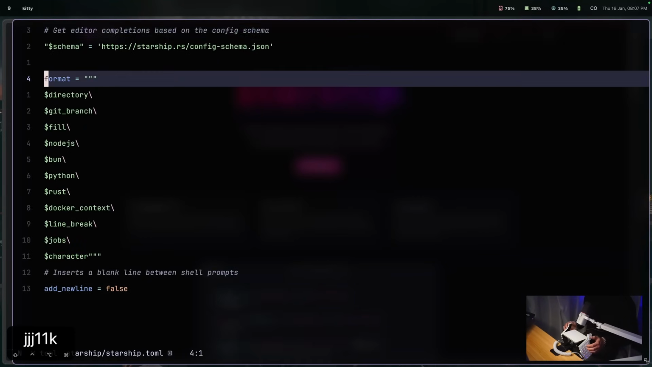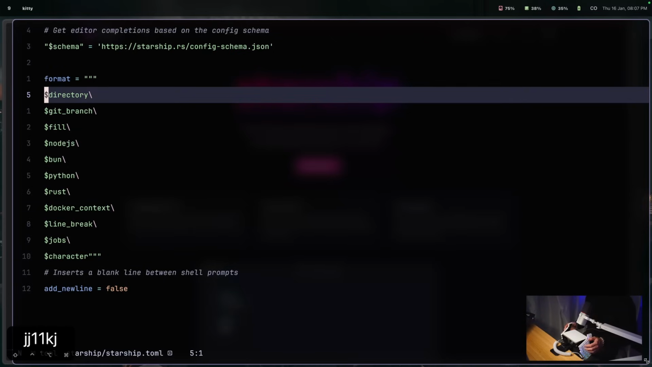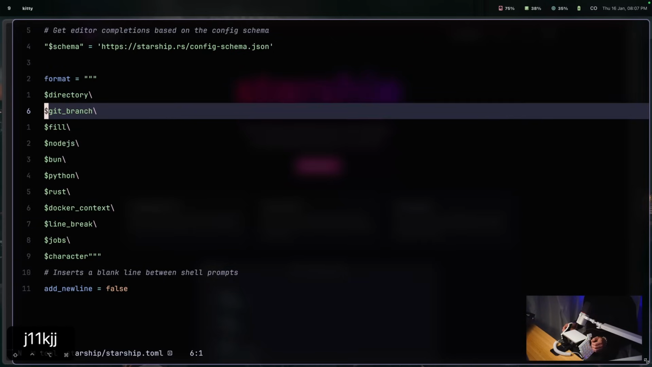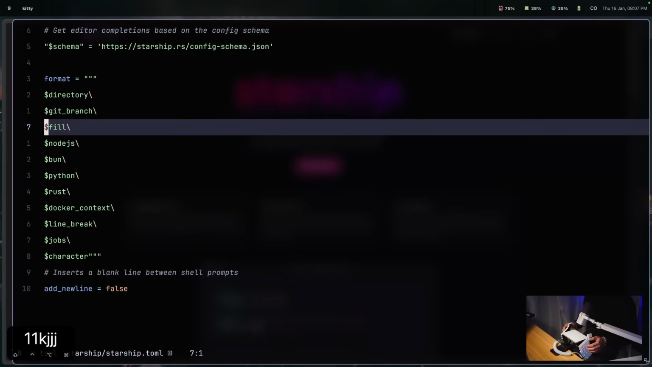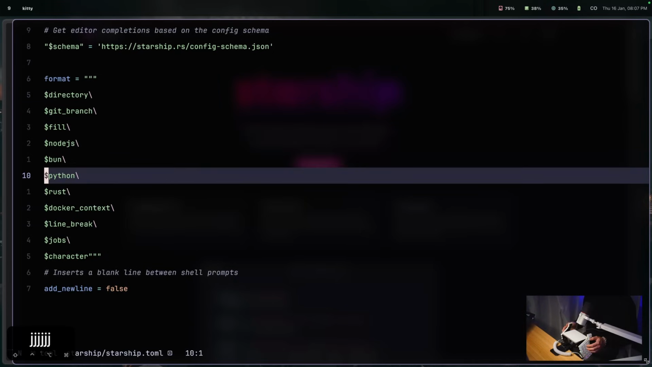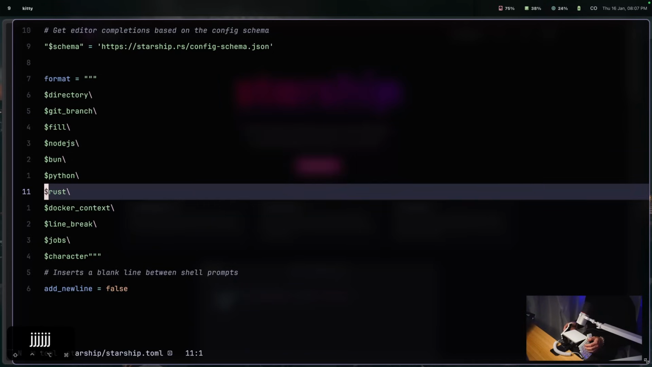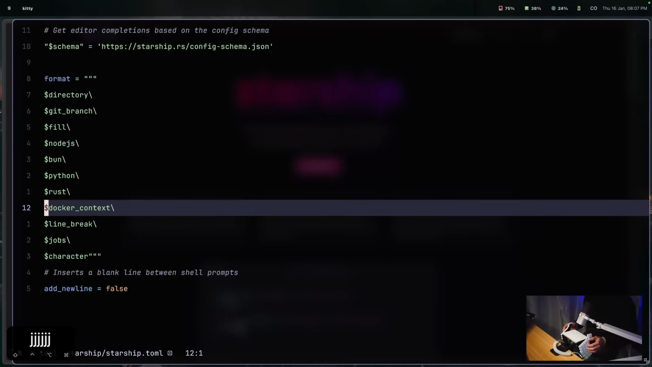Now we want to prepare the config. I will start with bringing this format here. Format defines how your prompt will look like. So the directory is displaying the current directory you're in. Git branch displays git branch if you're in a git repo. Fill is just a filler that separates left and right parts. Node.js, Bun, Python, and Rust display respective versions of these languages/environments. Docker context displays the context where your Docker is running in.